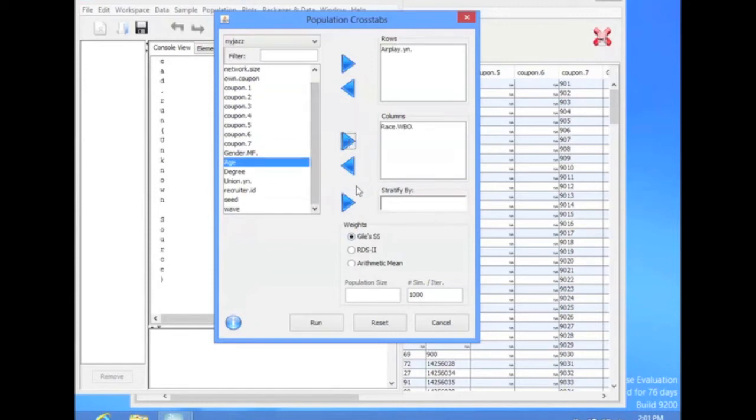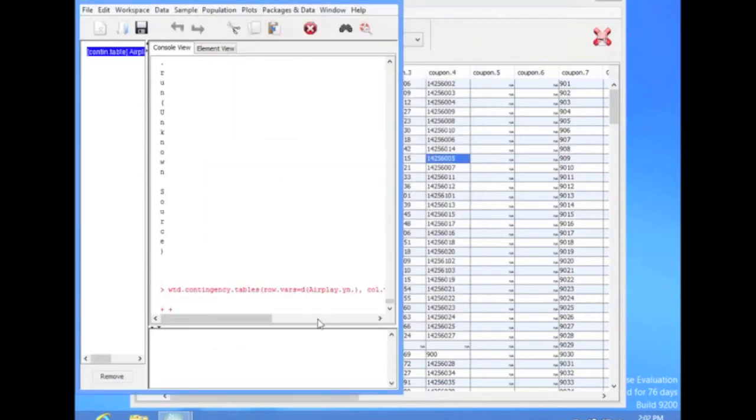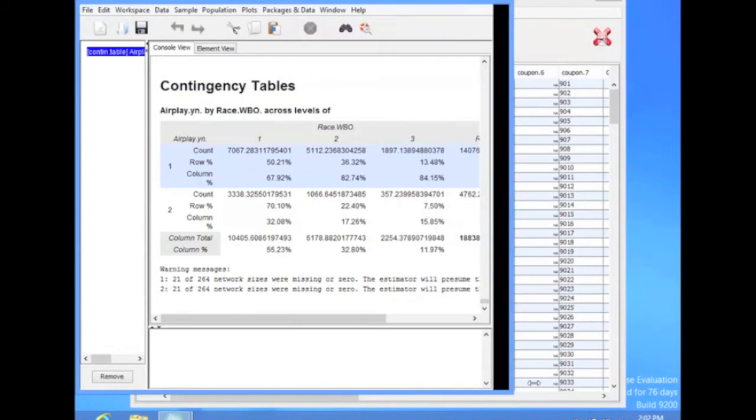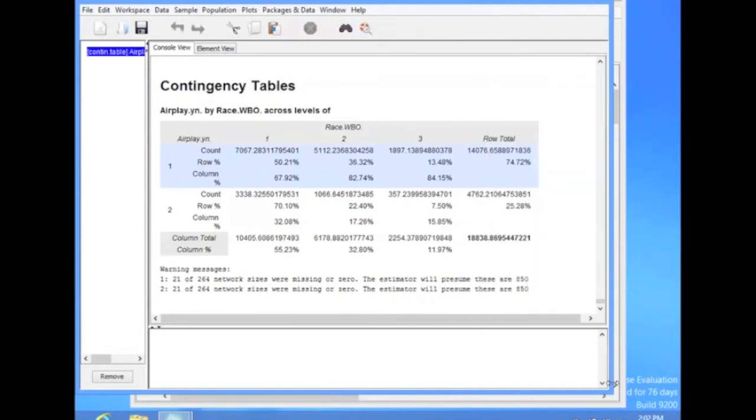I also won't stratify by anything to start with, and I'll leave the weight type as Giles SS. And there's more information about the different weight types in the Compute Weights help page. And for that, we'll also need to put in a population size, so let's go back to 20,000 and click Run. And we get a table.